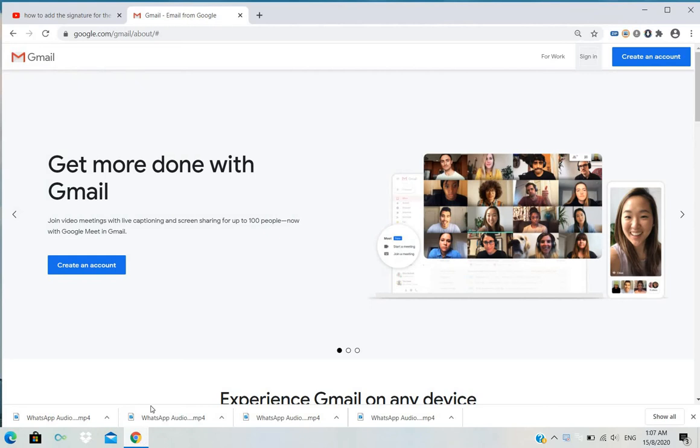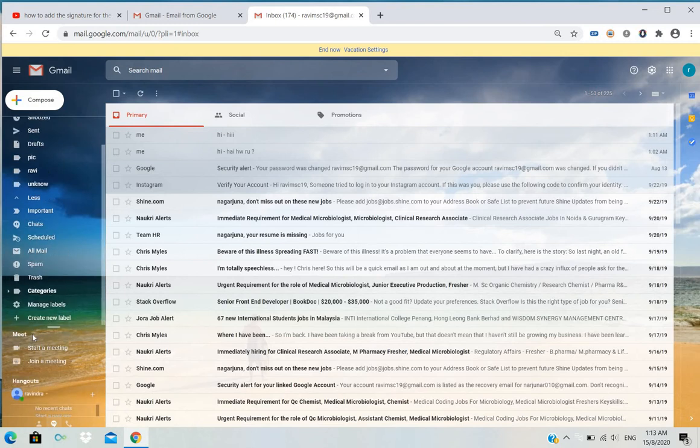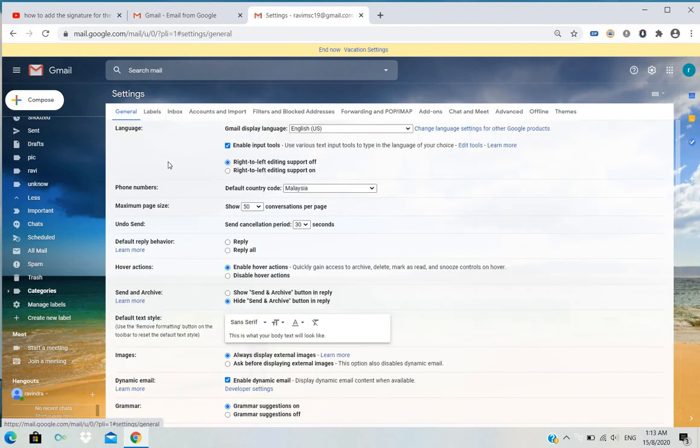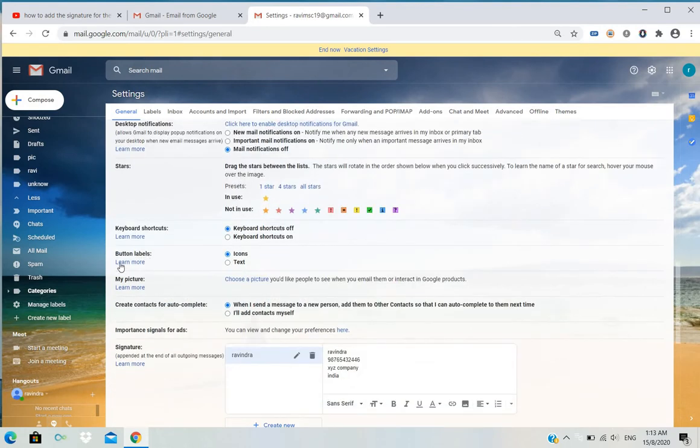So open Chrome and Gmail, and sign in. If you scroll down, we can see here manage labels. Select manage labels and go to General, and you can see labels, my pictures, and create contacts to autocomplete. Then the next option is the signature option.